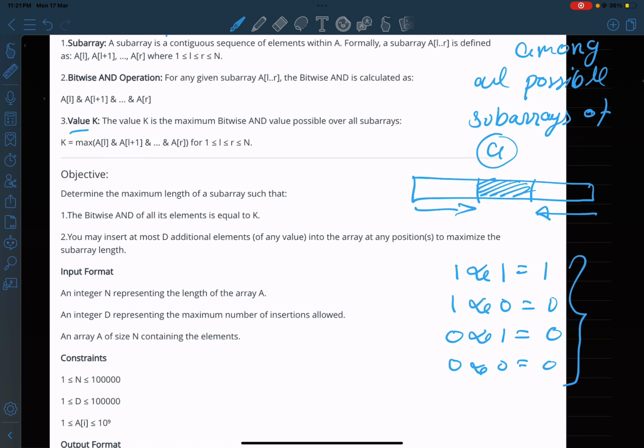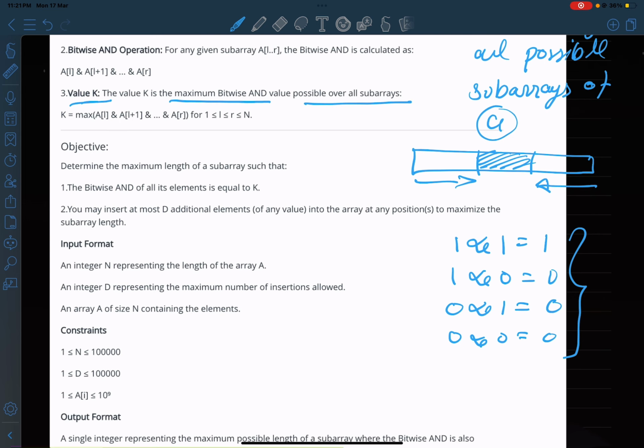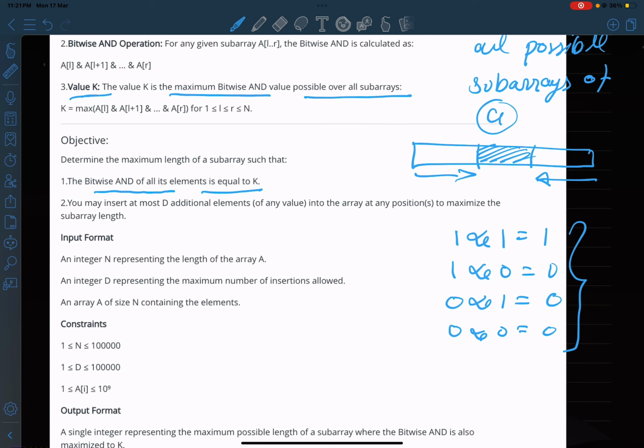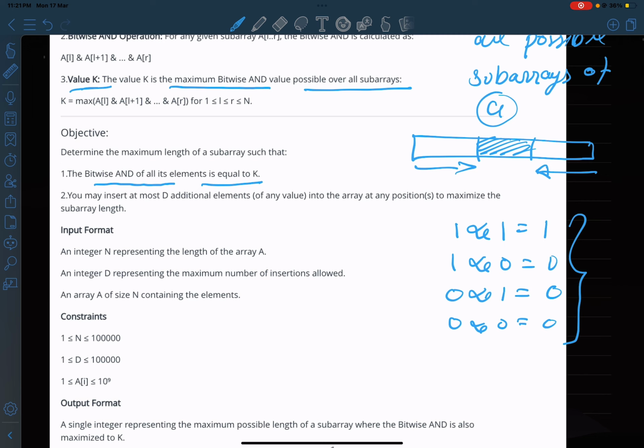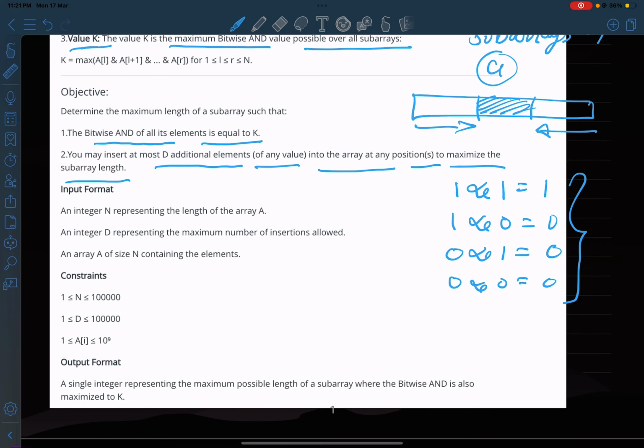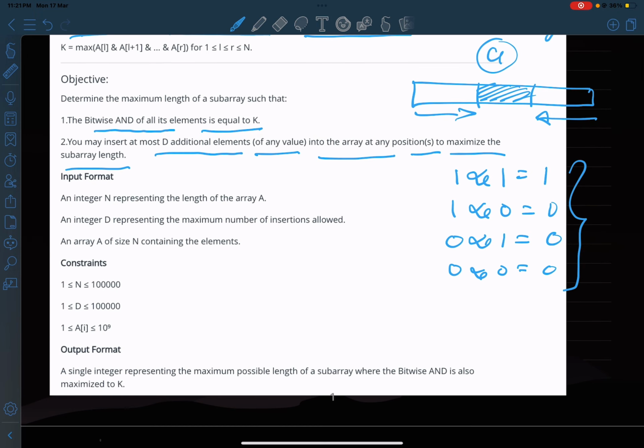So now what is k? k is the maximum possible bitwise AND among all the subarrays. Now what is our objective? Our objective is to find the subarray whose bitwise AND of all its elements equals k. You may insert at most d additional elements of any value into the array at any positions to maximize the subarray length. Now the given input is n, the length of the array, d, the maximum number of elements you are allowed to insert, then the array itself.